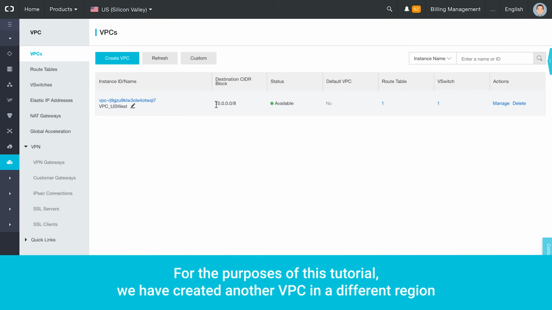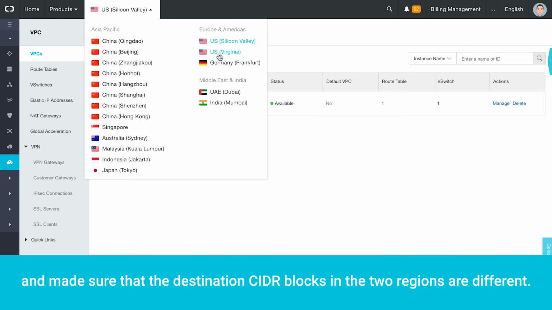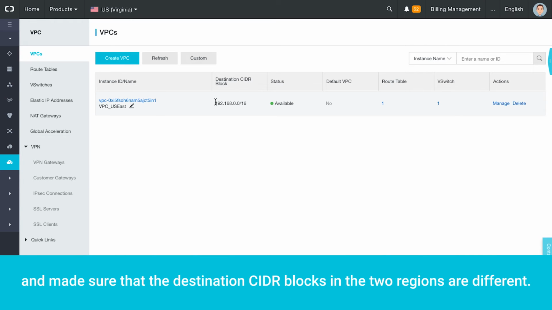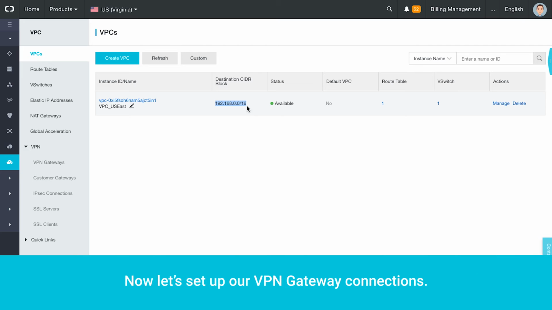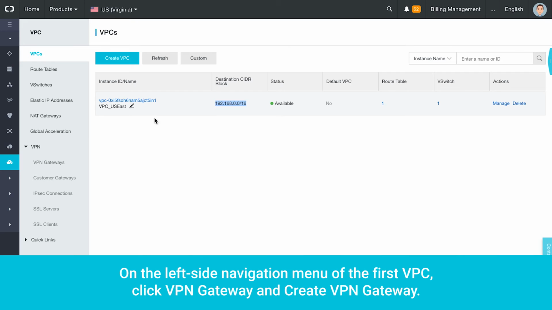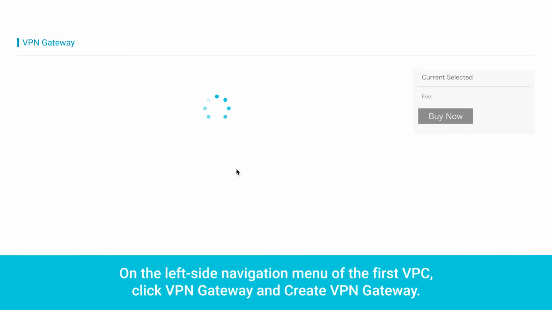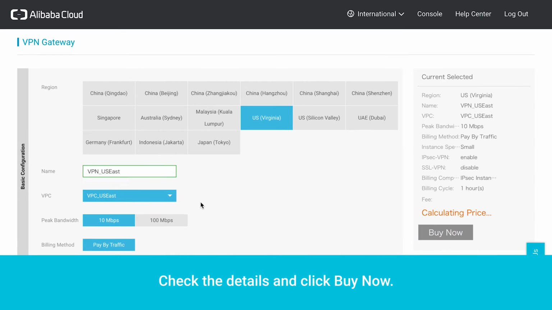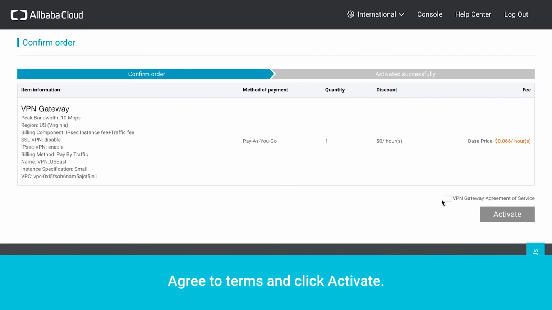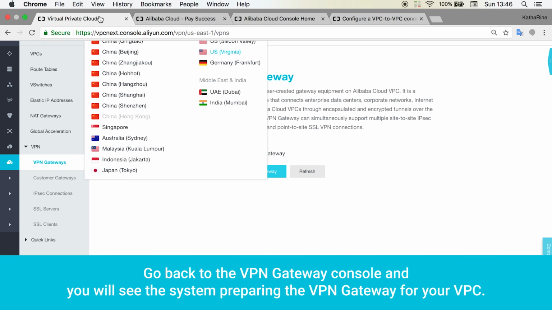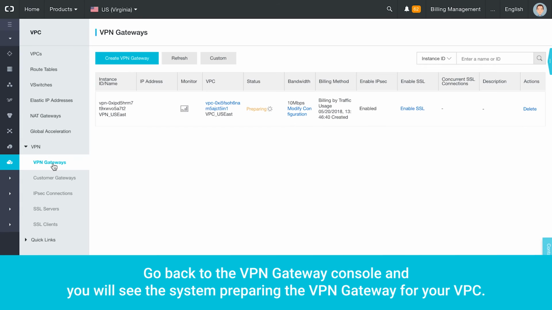For the purposes of this tutorial, we have created another VPC in a different region and made sure that the destination CIDR blocks in the two regions are different. Now, let's set up our VPN Gateway connections. On the left side navigation menu of the first VPC, click VPN Gateway and Create VPN Gateway. Check the details and click Buy Now. Agree to terms and click Activate. Go back to the VPN Gateway console and you will see the system preparing the VPN Gateway for your VPC.